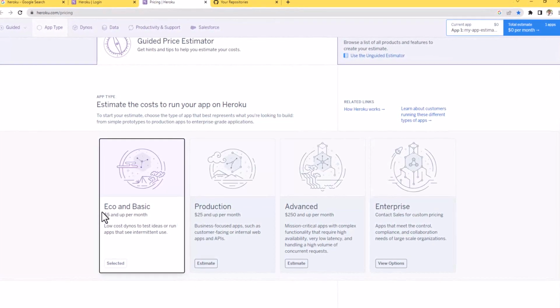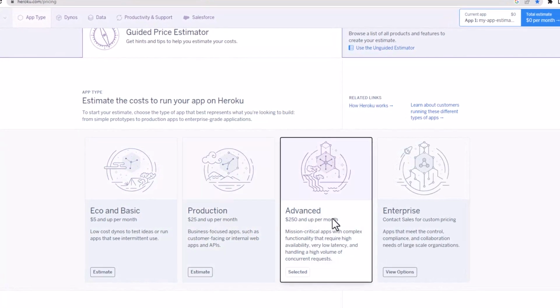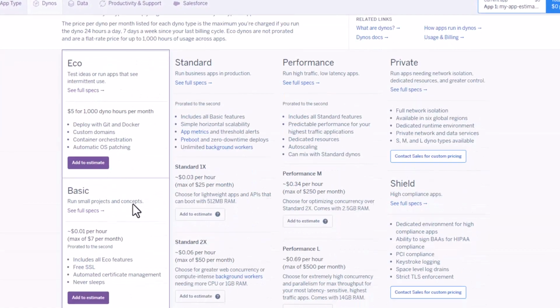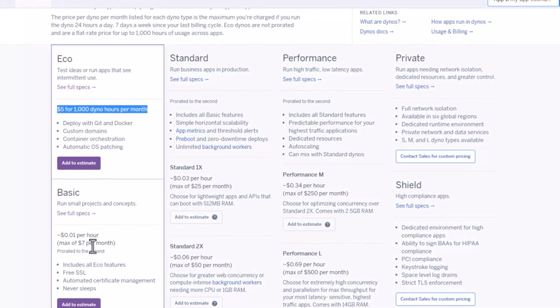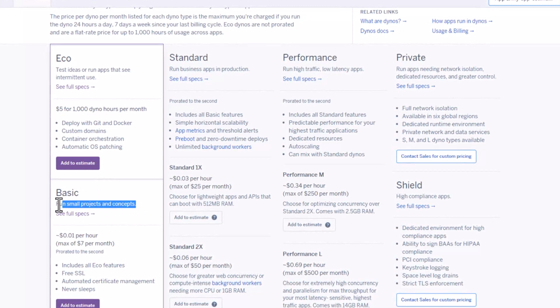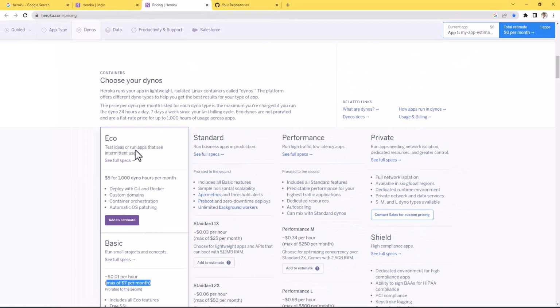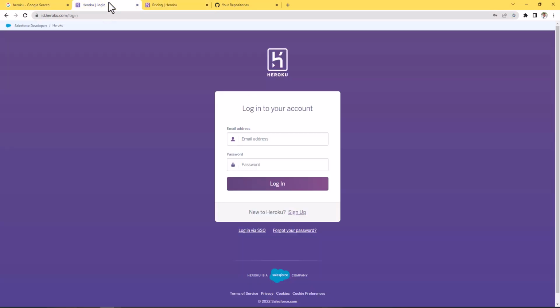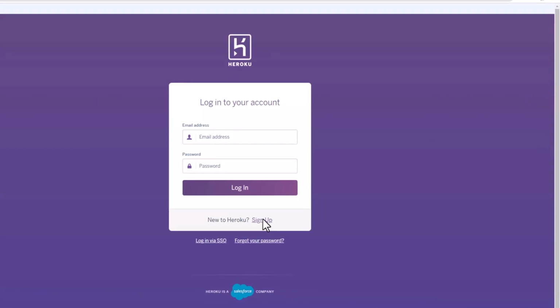First, let's see the pricing aspect. A wide range of pricing options is available, from Eco to advanced enterprise level. For this demo, I have taken the basic plan, where I need to pay around $7 per month. This is the lowest. Once the demo is done, I will close this account, so only $7 will be used.